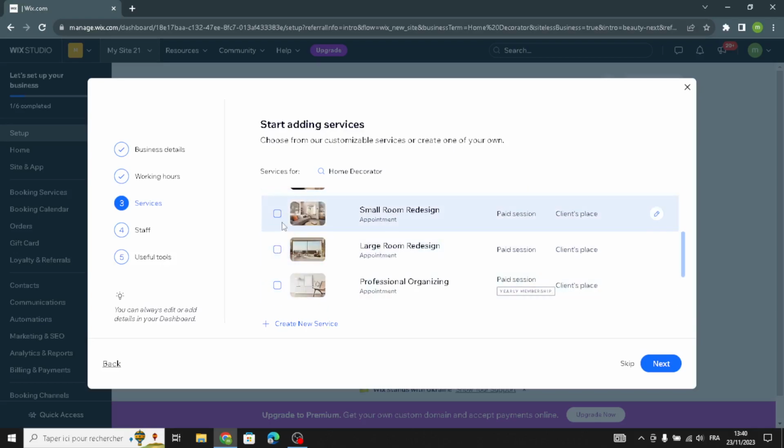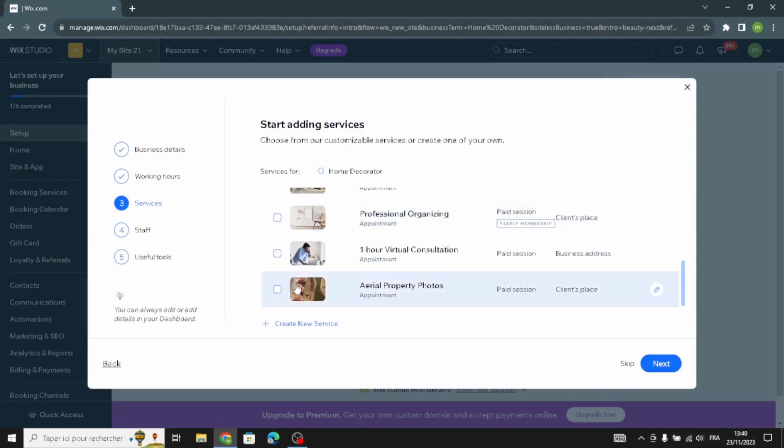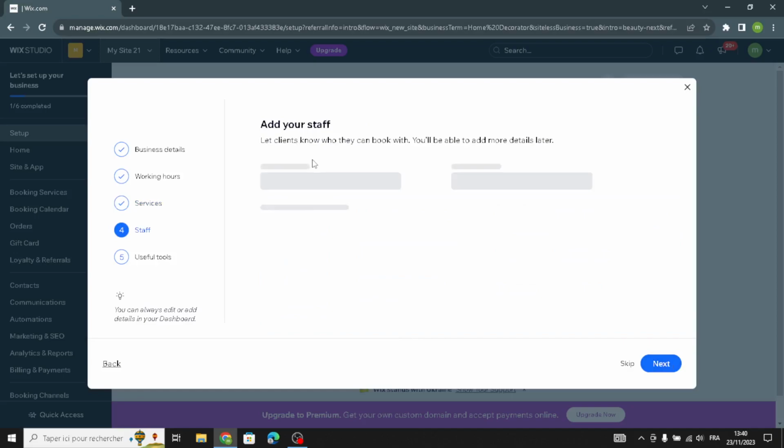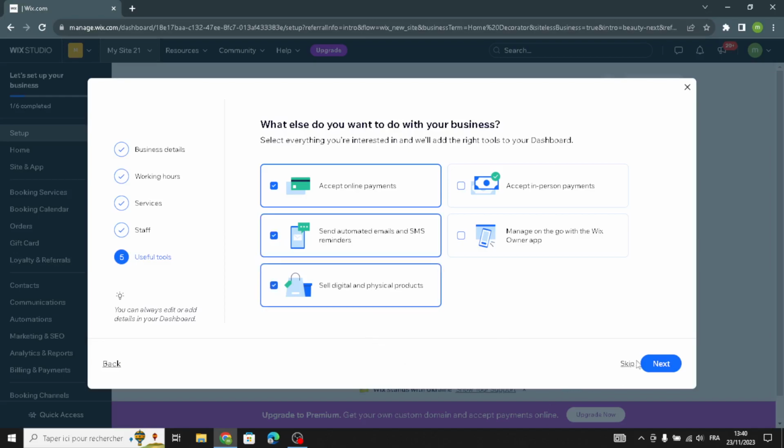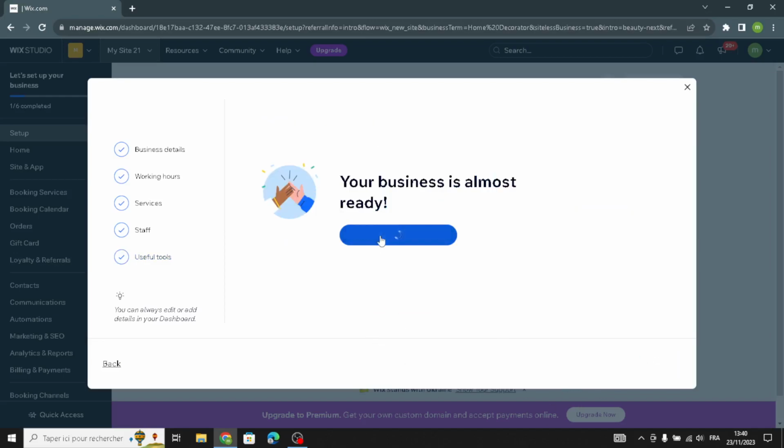Okay, let's move on. Add your staff, the email and the name. What else do you want to do with your business? Accept online payments, send automated emails and SMS reminders, sell digital and physical products. And now let's continue to the dashboard.